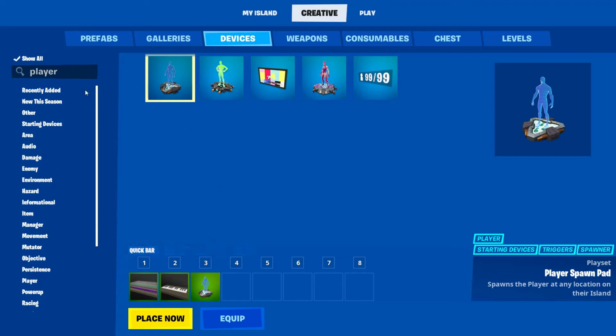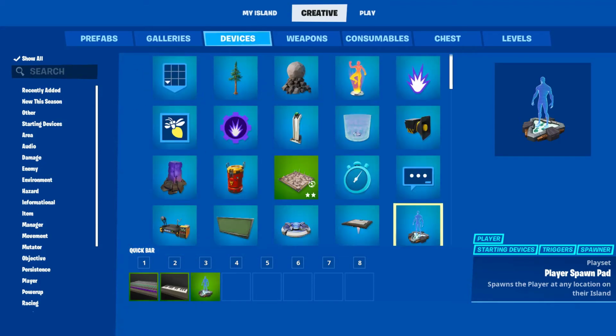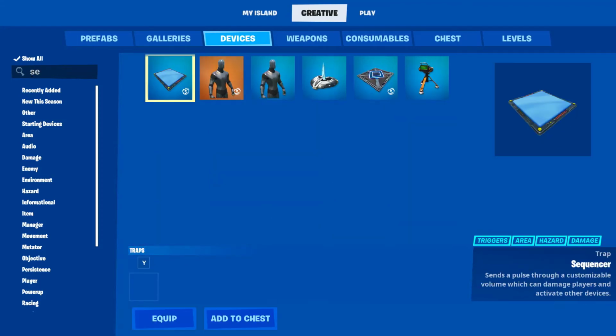And we're also going to need a sequencer. So while we're still in devices, let's go ahead and clear the search. And now we'll go ahead and type in sequencer. And we're going to find our sequencer. So let's just click and drag that into our traps. Now let's go back into the world.